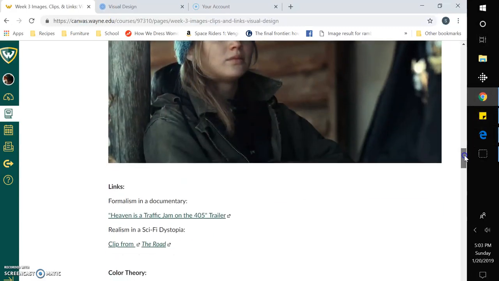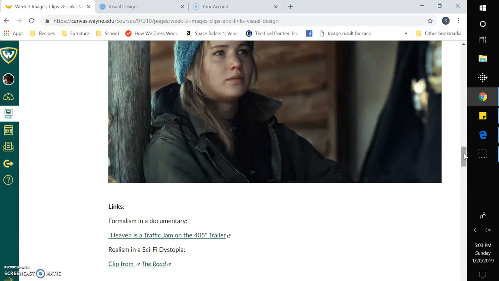Now, the last thing I've included here are a couple links, and these links help show that formalism and realism are not necessarily tied to specific genres. So, Heaven is a Traffic Jam on the 405 is a documentary film that uses a formalist filmmaking style, and The Road is a science fiction dystopian film that uses a realistic style. So, please do watch those two clips when you have a moment.